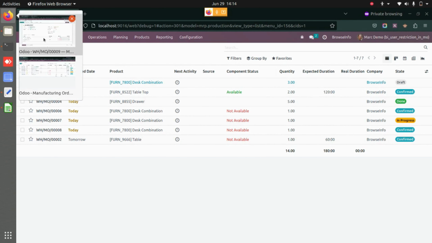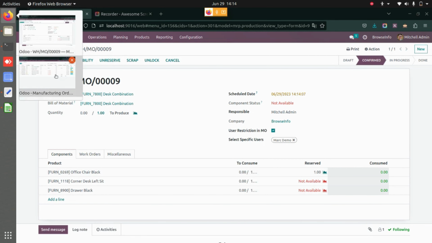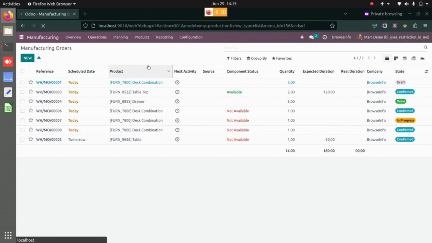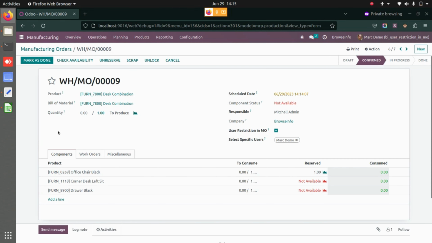Now let's go back to that user. If I want specific users to see the specific manufacturing order, I need to add their names. So I want Mark to see this particular manufacturing order, hence I'm adding his name and I will save this. Now let's go to his account. You can see Mark is now able to see the manufacturing order that we currently created.